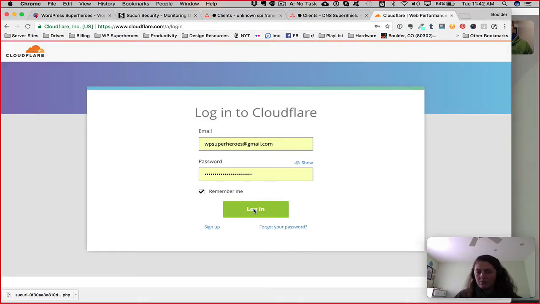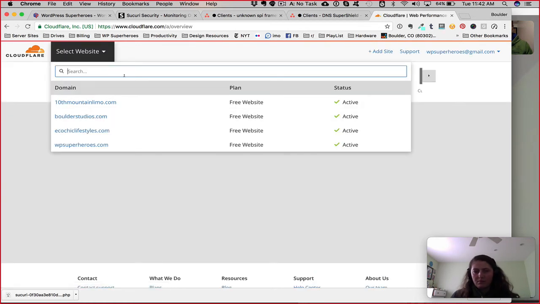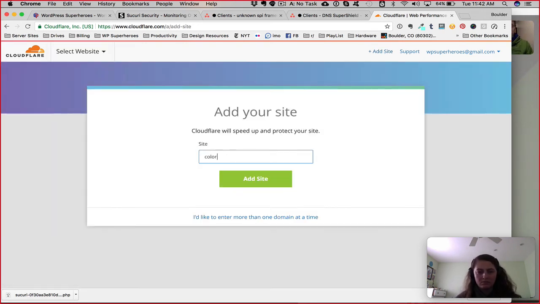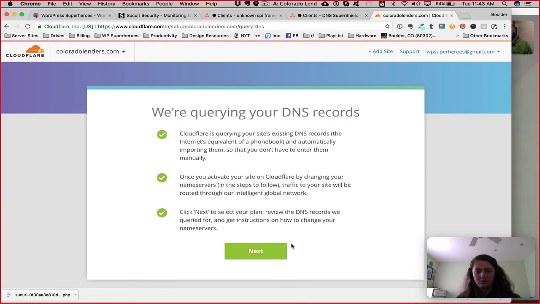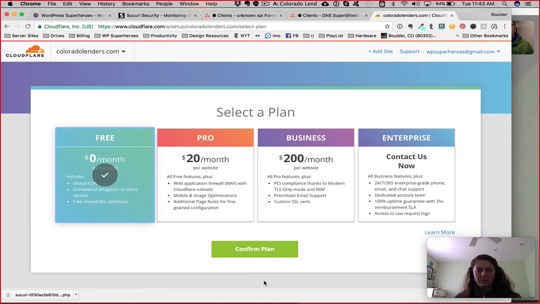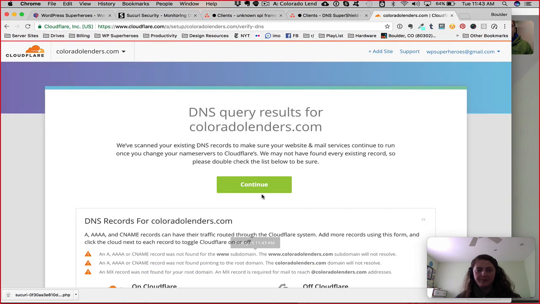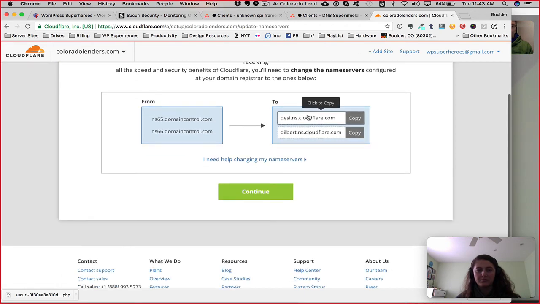All right, so the first thing we're going to do is log into Cloudflare. And inside of Cloudflare, here are our domains. We're going to add a new domain inside of here. It's going to be a new one, and it's going to be called Colorado Lenders. We're going to go on a free plan. Continue. Go change your name servers to this. So we go over to our registrar.